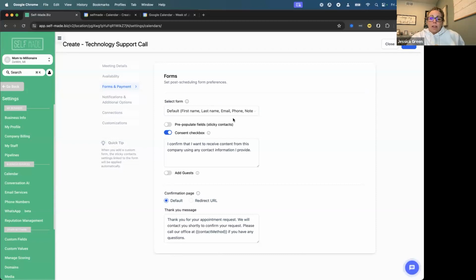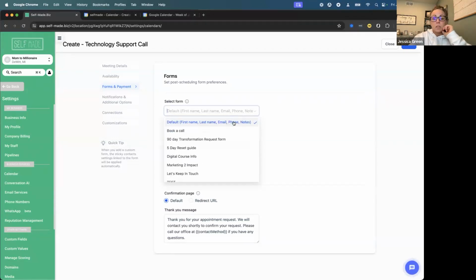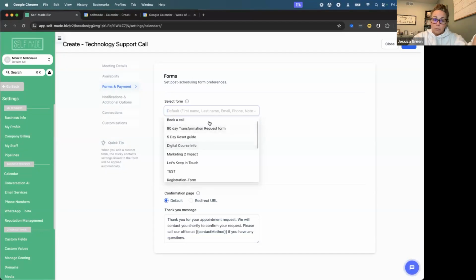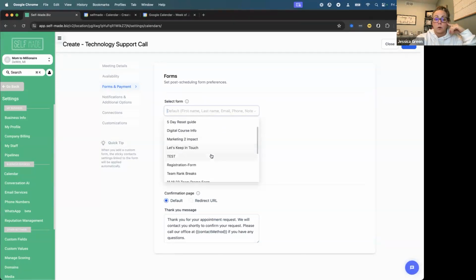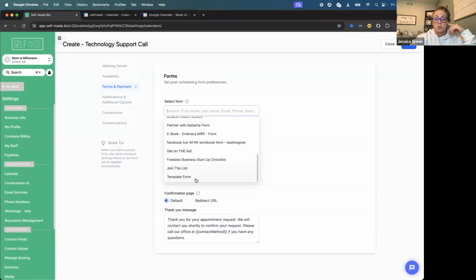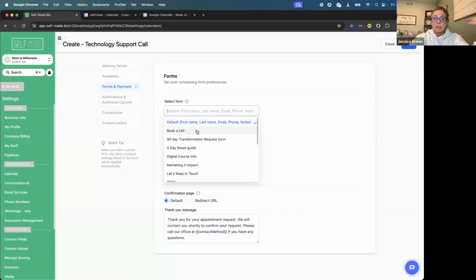If you want a form other than the default, which is just name, email, phone, and a note for the call, you would have to create the form over in your hub. You would click on sites and forms, hit forms, and build it. Once it's built, all of your forms will be right down in here, and you just choose which one you want. Name it like book a call. This would be the tech call form, so I know that's the form I want.